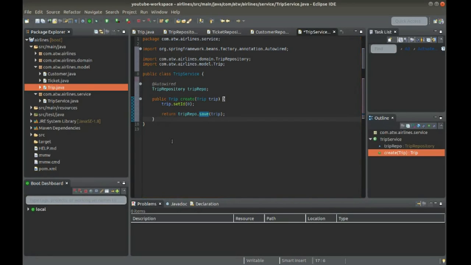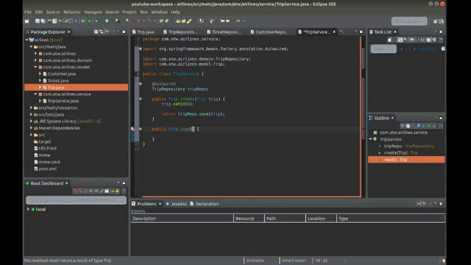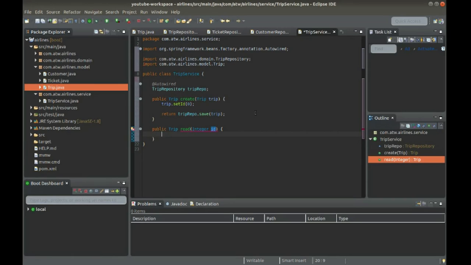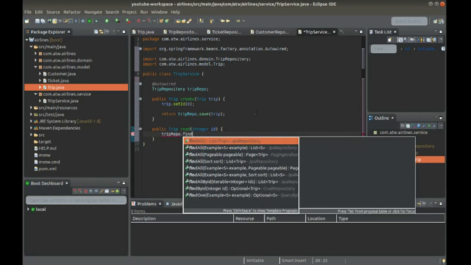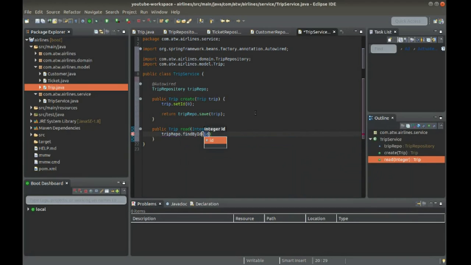So next, we will want to do a read. So public trip read. And to do a read, all we would need is the ID, because we're getting the whole database entry, and we can grab it by getting the ID. So all we need to do is pass in an integer here, and that is the ID. And then we can call trip repo dot find by ID and pass in the ID.